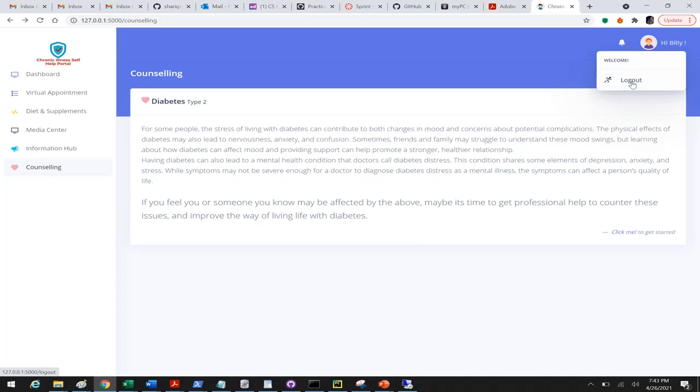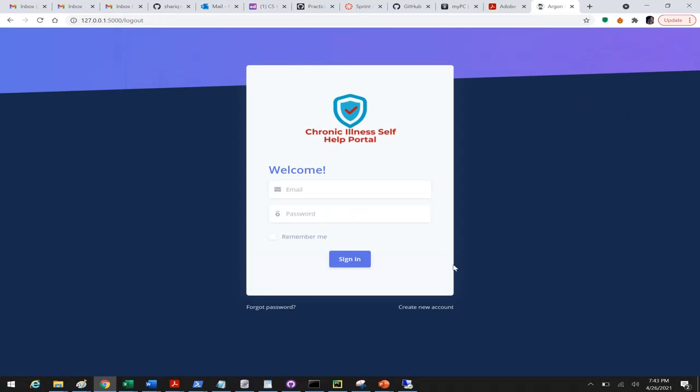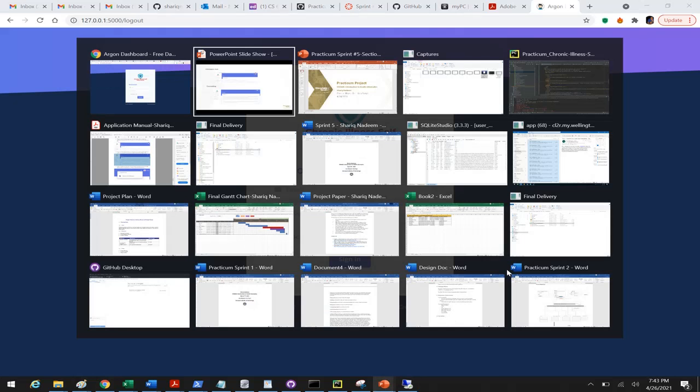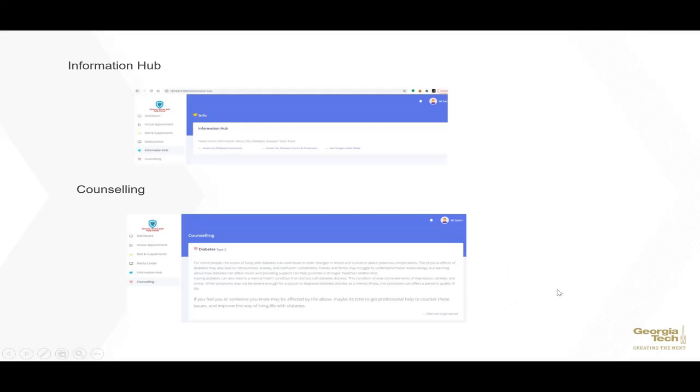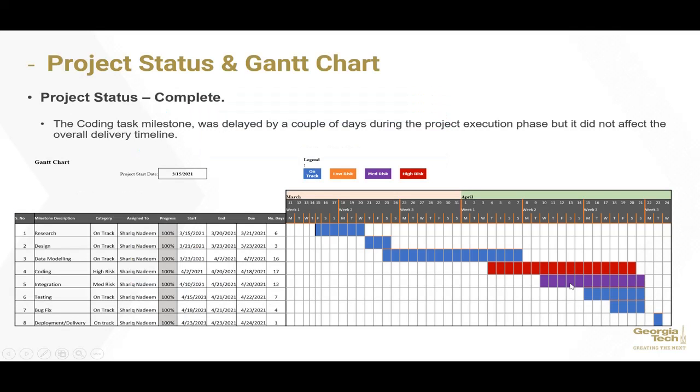Once the patient is done, they can simply log out. With that, we'll quickly jump back to our presentation and look at the remaining few slides. The second to last is the project status and Gantt chart. Of course, the project status is complete. There were a couple of areas in coding and integration. Since I'm a first-time programmer, I went over a couple of days with those activities and tasks, but it did not affect the overall timeline of the project, and everything is complete.